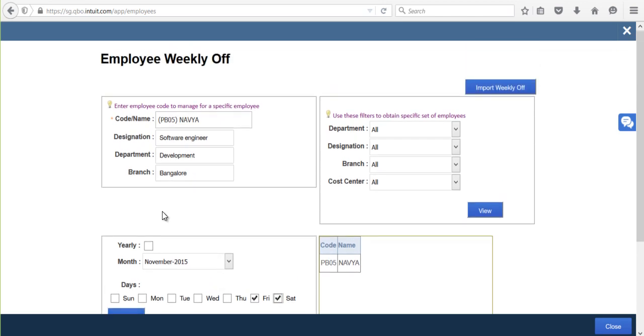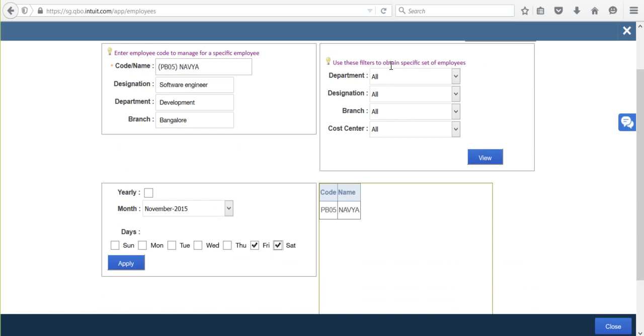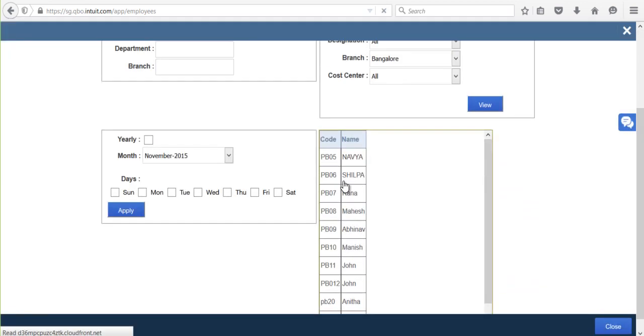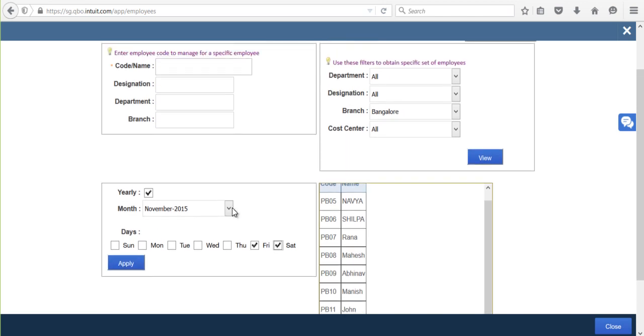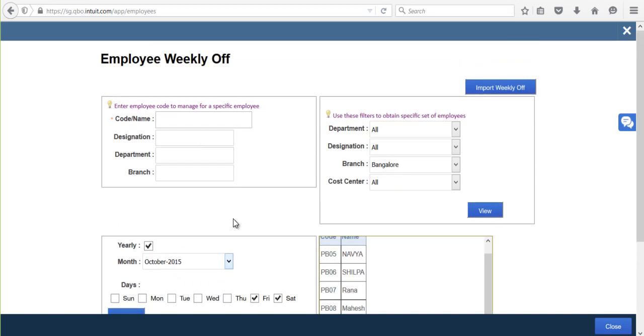Like this you can configure employee wise, or if you have department wise or branch wise, you can select the filters here. You have to click on view. For all the employees under that location, if it is same weekly off, you can configure the same. You can enable and then you have to click on apply. Like this you can configure. If it is each monthly, if the weekly off is same, you can configure this way.